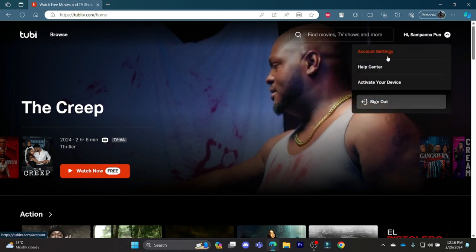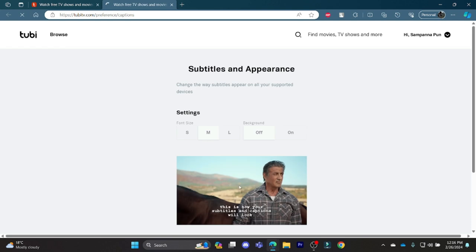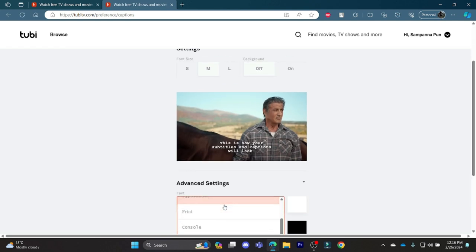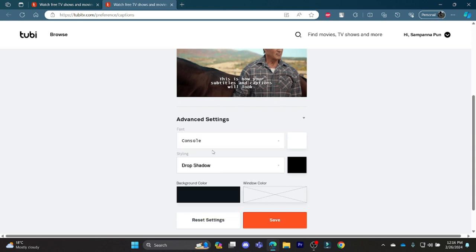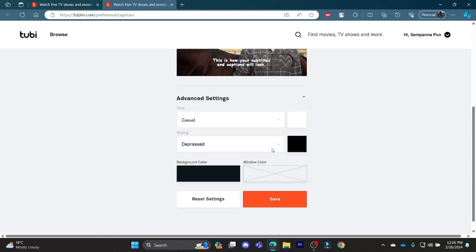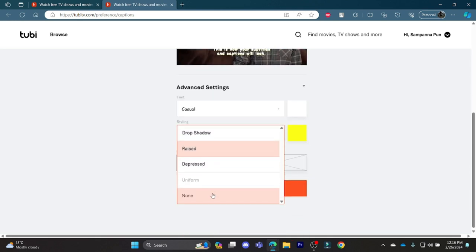Go to your profile, go to account settings, and go to subtitles and appearance. Here you should go ahead and go to advanced settings, and you can choose some fonts to change from, and you can even change the styling and the color of the borderline of the styling. So this is quite simple and easy. It is attractive as you change the subtitles in some movies, as it will look gorgeous.